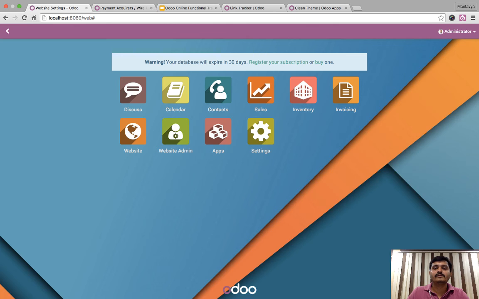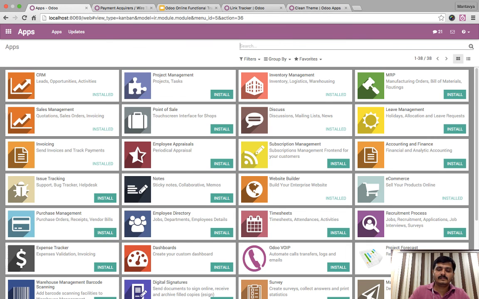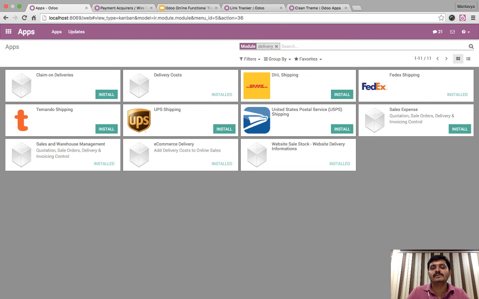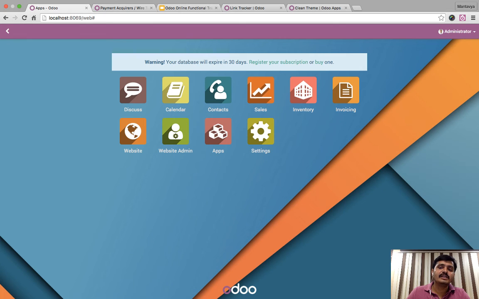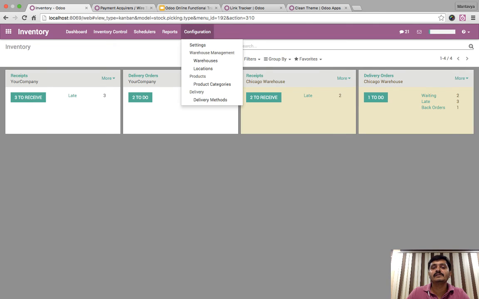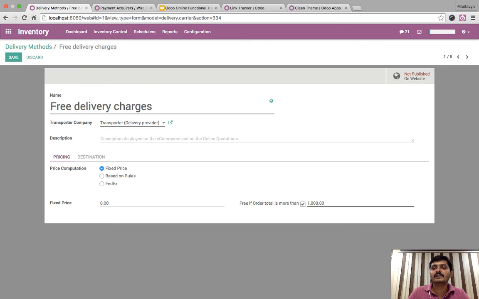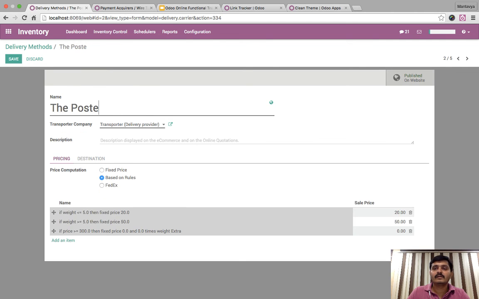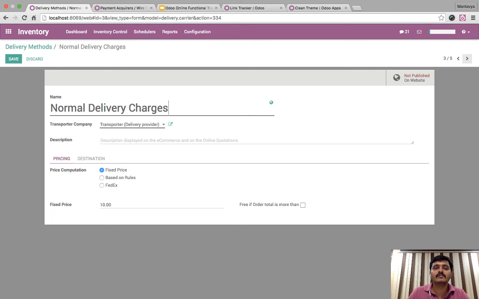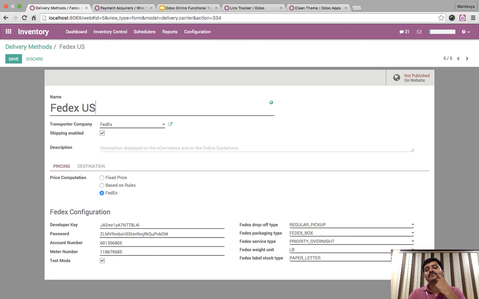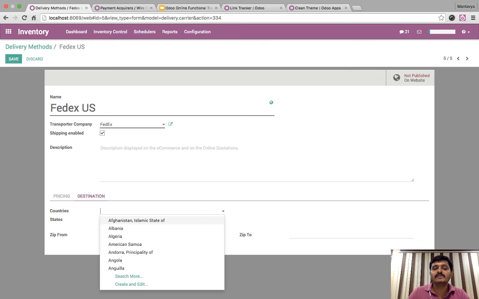Let's say go to these apps, and I will check whether delivery is installed or not. So you see that the delivery is installed, even the FedEx is installed, and you see that e-commerce delivery should be installed too. So in order to enable FedEx, let's go to inventory, configuration, delivery methods. I would like to disable all the delivery methods, so I will say unpublish, post unpublish, this normal charge unpublish, international no. What I want is FedEx US, and here is the API key, which I already got in terms of demo data. I will use the same for the example, and you can put the destination like okay, it's within US only.